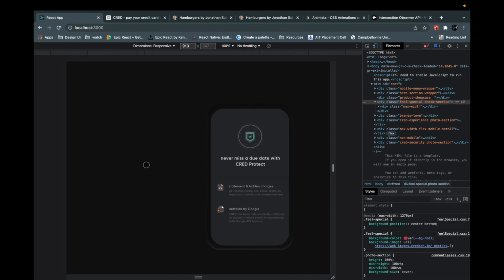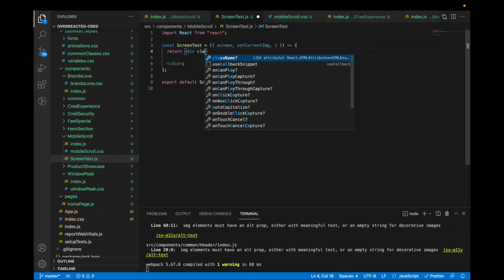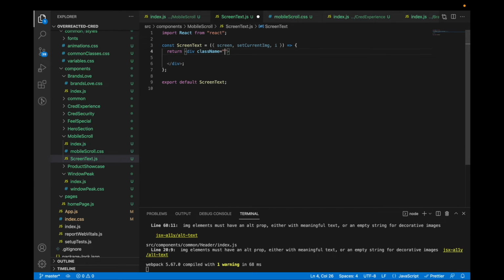Now let's go and create the screen text component. So for the screen text component, let us see what we are getting. We are getting a screen, which is an object which contains a heading, a description, and an image. Set current image is a setter function for increasing the index of the current image, and current index is the index of the image. So for this, the very first outer div, let's give it a class name of screen text.